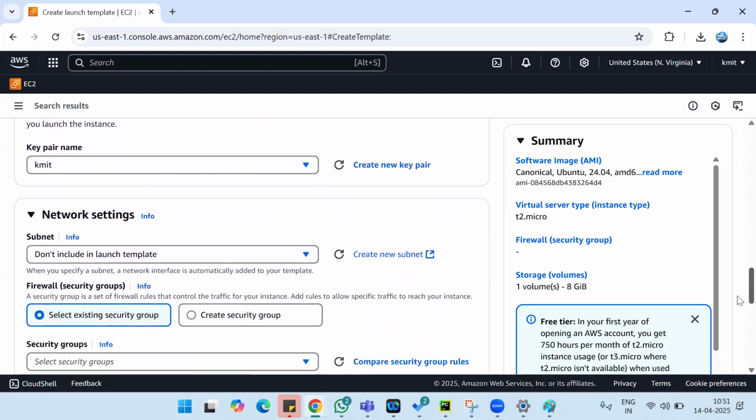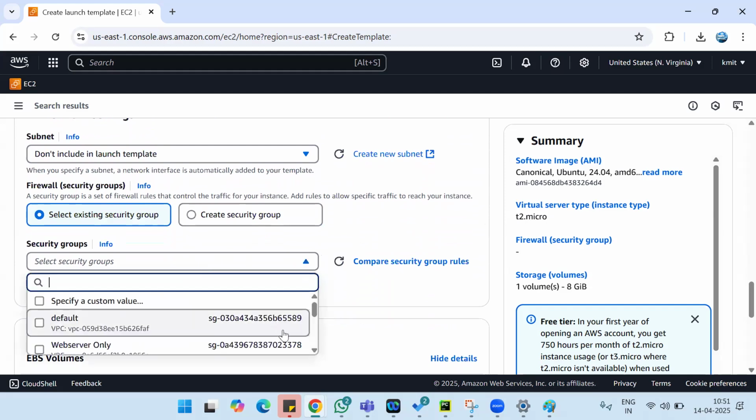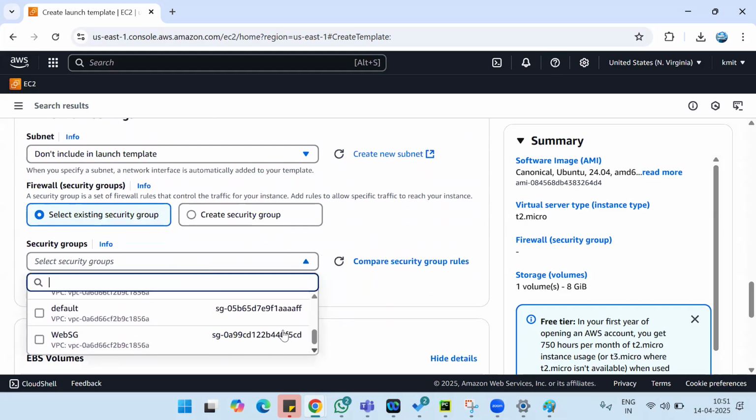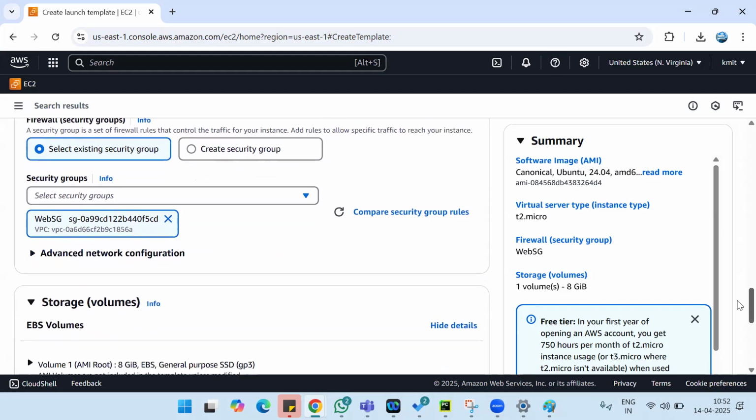Then network settings. So I want to run my Apache server on this particular machine, then you can select the existing one, right? The one which we have earlier. Now, if I select this web security group, I think here I have my port number 22 open and port number 80 is open under this security group. So I'm selecting this one. Okay. Advanced network configuration we will see later when we talk about the network interface card.